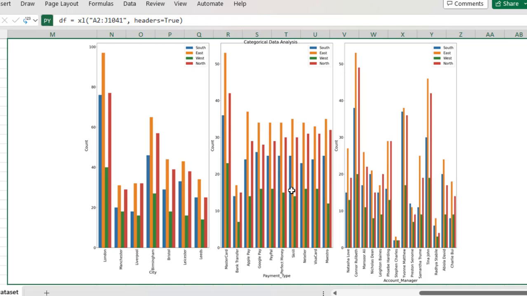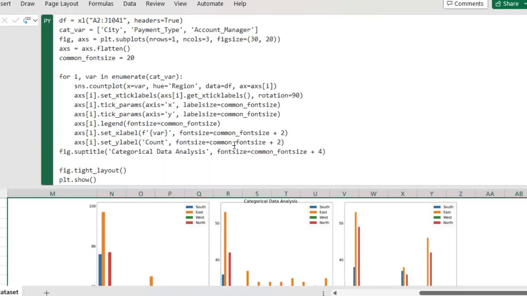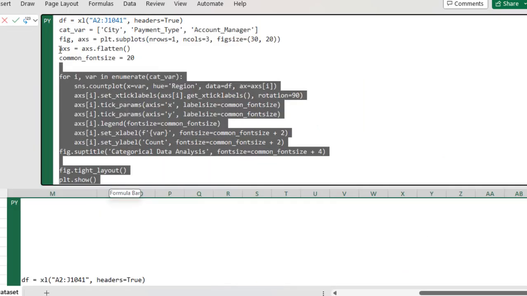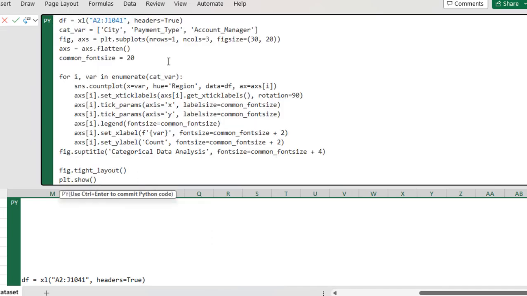and account manager. So this has never been possible before, but in Excel with Python right now we can do a whole lot. So I hope you enjoyed this video. Now let me expand the code again so that I can go through it. I'm going to paste this in the comments below so that you can see it and even try the same thing once you have Python available on your system.